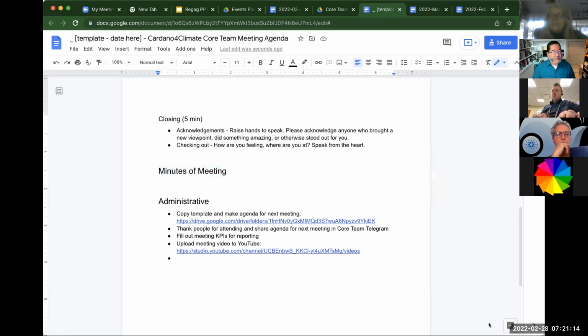And then to Melanie's point, I also added an administrative section in the template. Basically, after the meeting, just some instructions: copy the template and agenda for next meeting, thank people for attending, share agenda in the next meeting in core Telegram, fill out the KPIs for reporting, upload meeting video to YouTube, whatever we need to do so that people can actually walk through and do the right stuff. As kind of starting to build out the playbook.